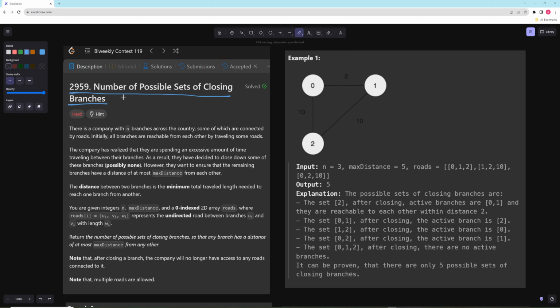In this video we're going to be working on the number of possible sets of closing branches from Biweekly Contest 119. It's going to be the hard problem for that one. In this problem you have a company with n branches across the country, some of which are connected. Initially you can reach any branch from any other branch, and we're given an integer n, which is all the nodes, maxDistance, which is the max distance you can have once some branches close, and roads, which are all the edges and the edge lengths.